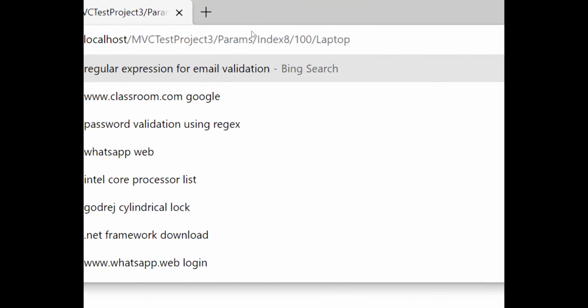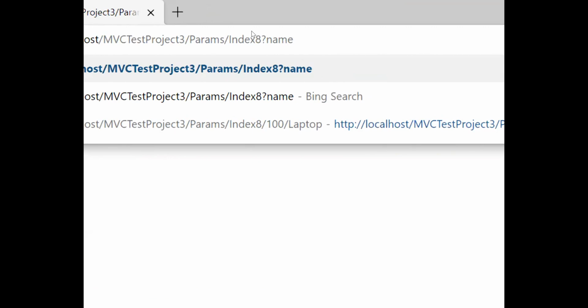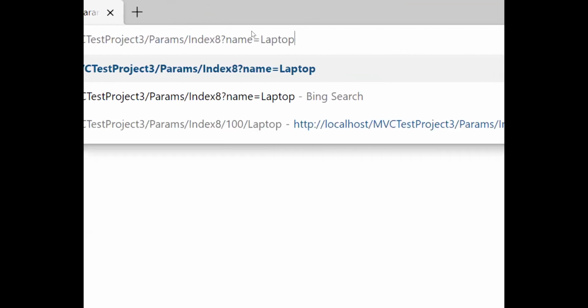A second parameter. See, in C# we learned, if the first one is mandatory and the second one is optional, how do you specify the parameter name? Parameter name, colon. But here it's not that syntax. The syntax is question mark, name is equal to laptop.